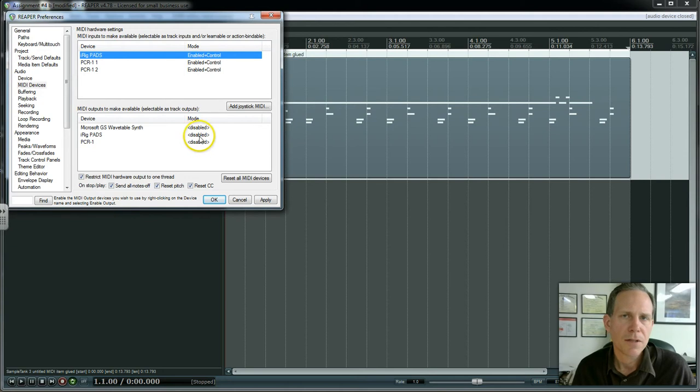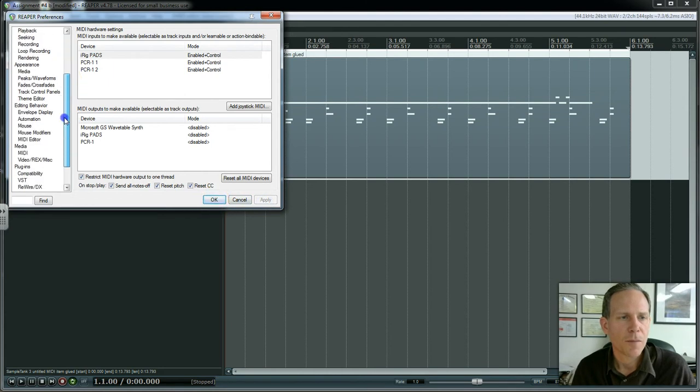And then output, typically, you're not going to need, because what that means is basically sending it back out of your computer again. Most people do not have this kind of setup. And then you just hit apply. If you've set up those two things, they all should be working.